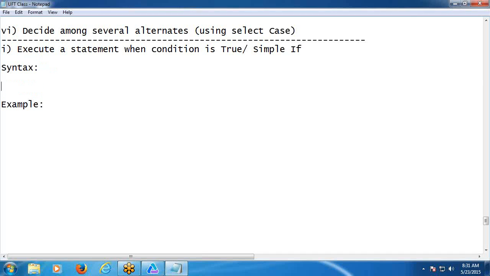See, it is a one-way condition. If condition then statement. No else part, no end if. If the condition is true, then it will execute the statement. If the condition is false, don't do anything, nothing.